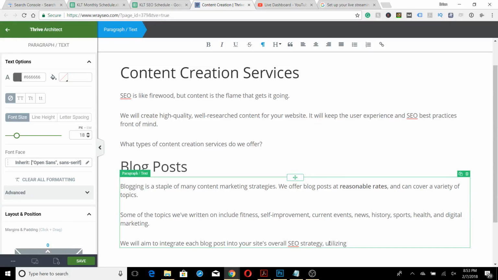Utilizing proper keywords and topic, I want to say topical organization, but that might sound a little nerdy for most people. Utilizing proper keywords and topic structuring. The thing is, I'm going to explain all this.